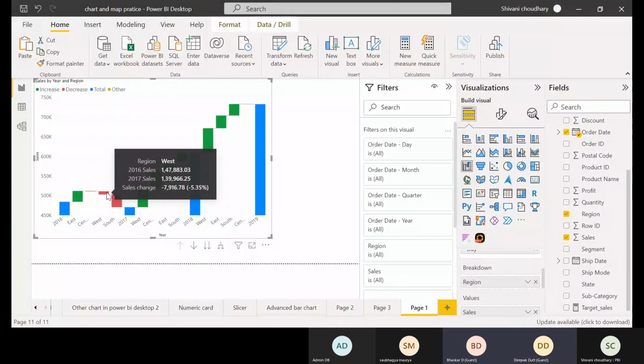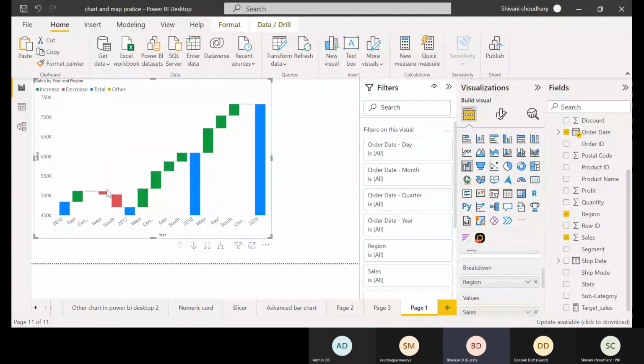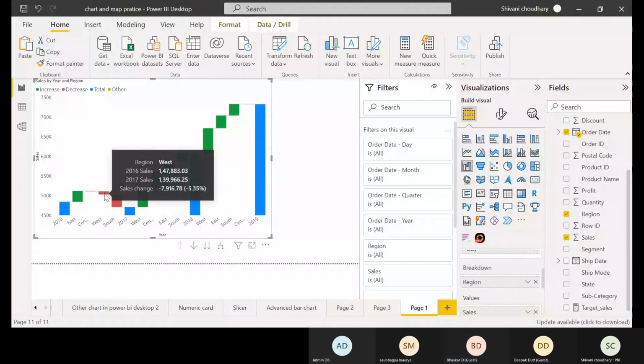Deepak, do you have any PDFs for all these visualizations? I'll share one PDF. Not every visualization is covered, but it has a brief of where we should use each visualization. I'll share it with you guys. Please share. Thank you.